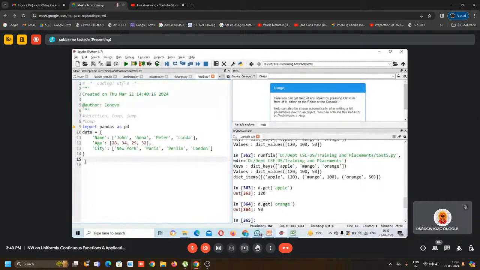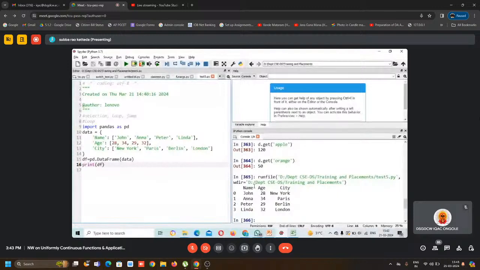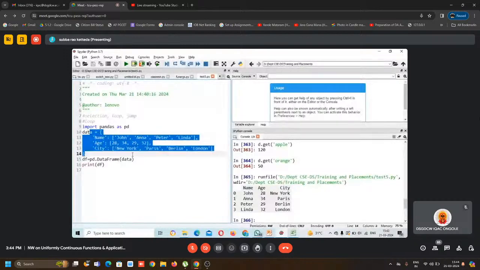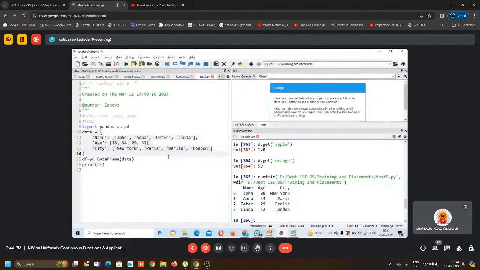We can do a number of computations on the data frame. For example, I am going to create a data frame with pd dot, and there is a constructor called DataFrame. To that, I will pass this data as an argument. Now the data frame is constructed. If you want to print the data frame, you can just use something like this, and you can see the data is being printed. Actually, we used the dictionary, and now that dictionary is converted into the form of a data frame.